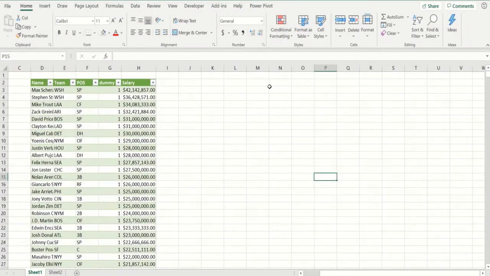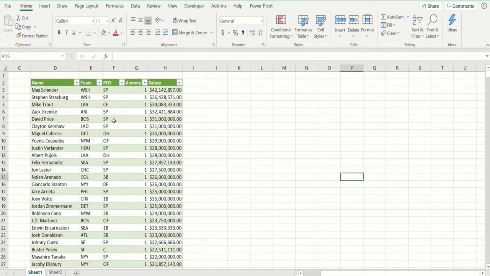In this video, we're going to use Excel statistical tools to analyze baseball salaries. So for the 2019 season, we've got each player, their team, their position, starting pitcher, designated hitter, etc., and their salary. You might wonder why there's a column of dummy variables there, but we'll get to that.